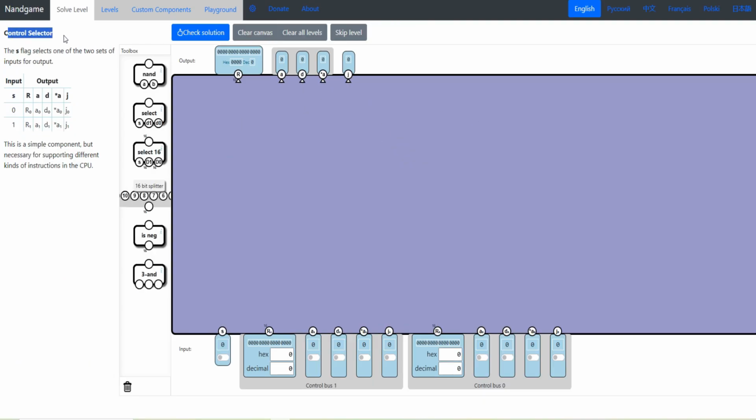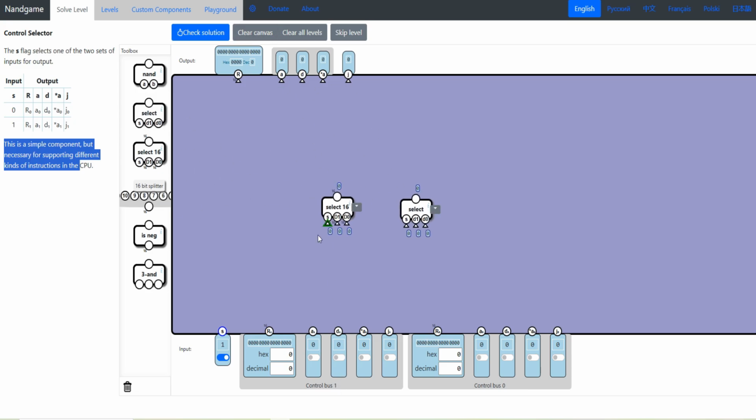The control selector. So the S flag selects one of 2 sets of inputs for the output. As it mentions, it's pretty simple. If the S flag is 0, then we want to route everything from control bus 0 over here to the output. If the S flag is 1, then we want to route everything from the control bus 1 to the output. So we're really just going to need a bunch of these select components to route our data.